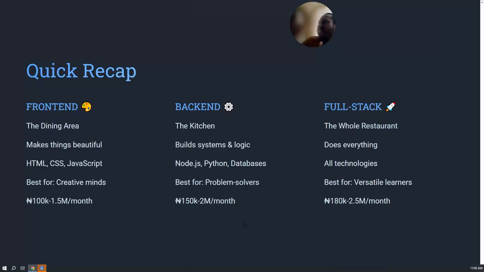So the backend engineer is the one that provides the data that's needed, right? Just like the kitchen. And if you're a problem solver, I think you should go for backend engineering. For a backend engineer, the salary range is from 150k to 2 million per month. That's naira, right? Then full stack, you like to be an entrepreneur, you like to own your own thing, you like to build your own thing from scratch, you like to do everything by yourself, you like to learn everything, you like to be versatile. Please, full stack salary range is 180k to 2.5 million per month.